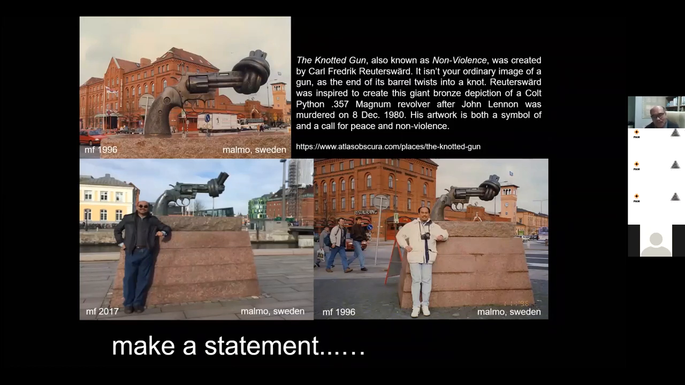For example, this one in Malmo, Sweden, where I stayed for about 4 weeks in 1996, from October to November. This knotted gun was designed by a sculptor. It is also known as Non-Violence. It was made after the death of John Lennon, who was murdered on 8 December 1980. Of course, John Lennon is part of the Beatles, and his friend, Carl Frederick, came up with this sculpture to represent non-violence, and it has become a symbol for peace and non-violence. So this one was constructed in Malmo, Sweden.